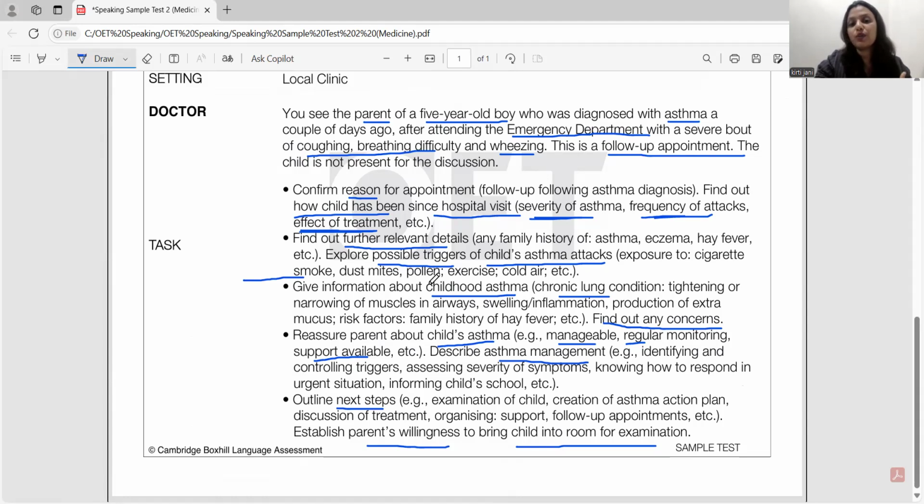We suspect that your child has allergens of pollens, exercise, or cold air. Is that all correct? Well, now, before I explain to you about childhood asthma, I would like to know what do you know about childhood asthma? Now, the parent may have some information, may not have.